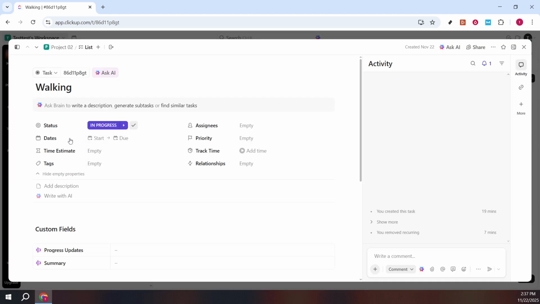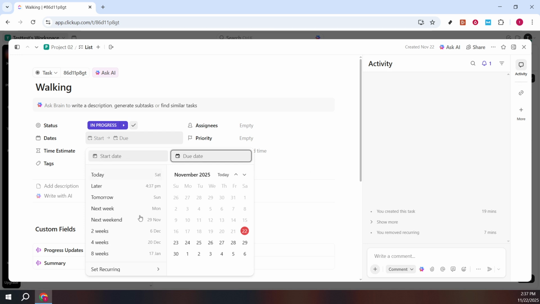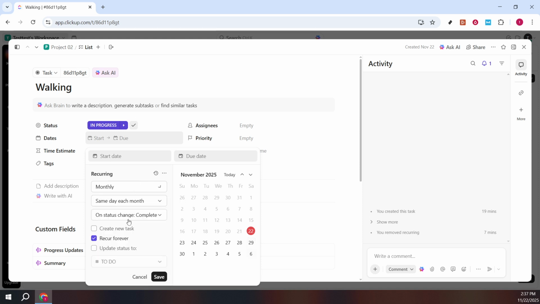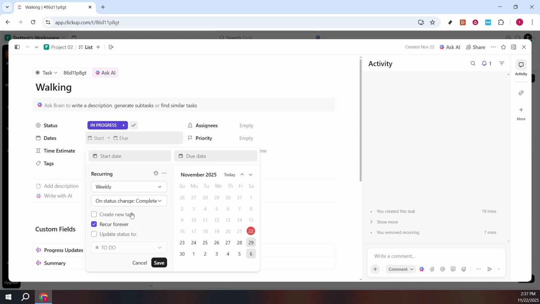Inside the date picker, select Set Recurring. This opens ClickUp's recurrence options. Choose the schedule that fits your workflow, daily, weekly, monthly, or another interval. You can fine-tune the pattern like every weekday, every 2 weeks, or the first Monday of the month. If you need more control, adjust the start date, time, and any specific days to include or exclude.